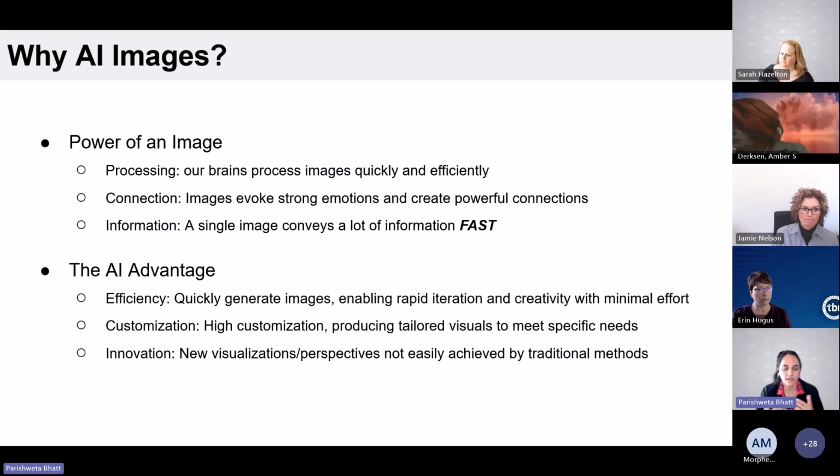We can customize it. There's a high level of customization that can be done, and that's where you reiteratively prompt, and we'll show you how. And you will be able to produce tailored visuals to meet specific needs.